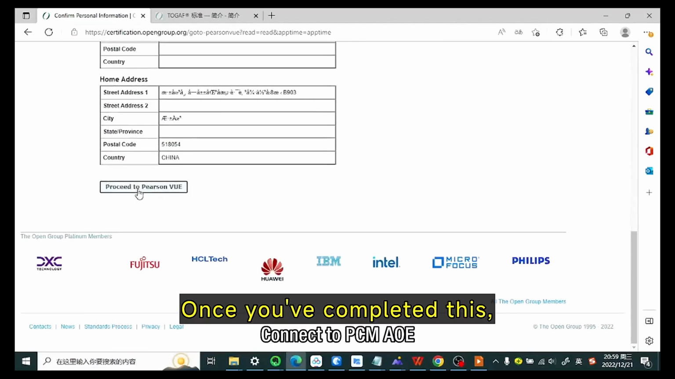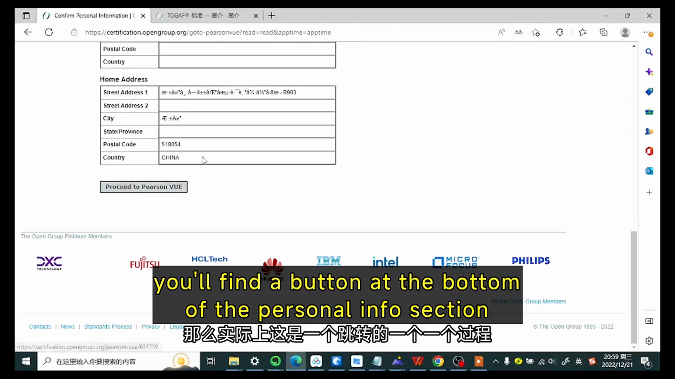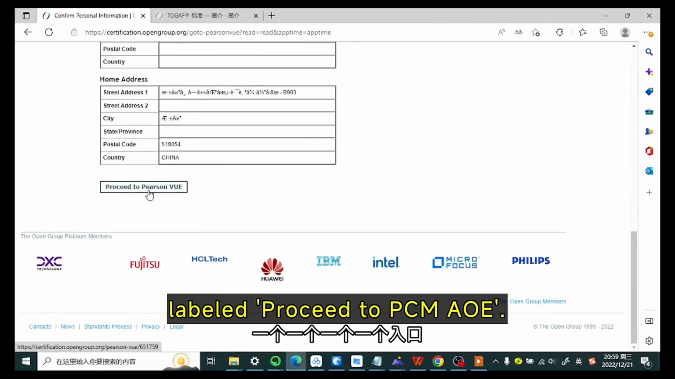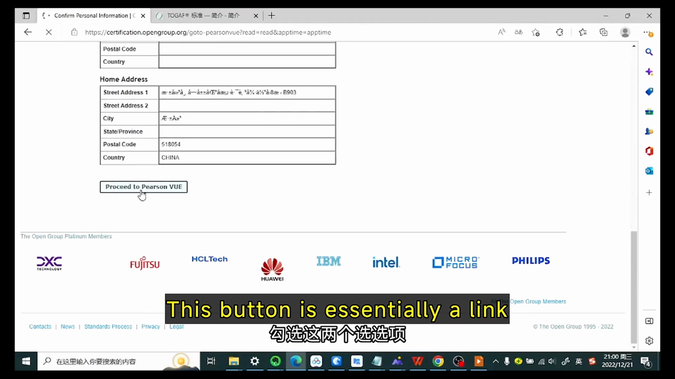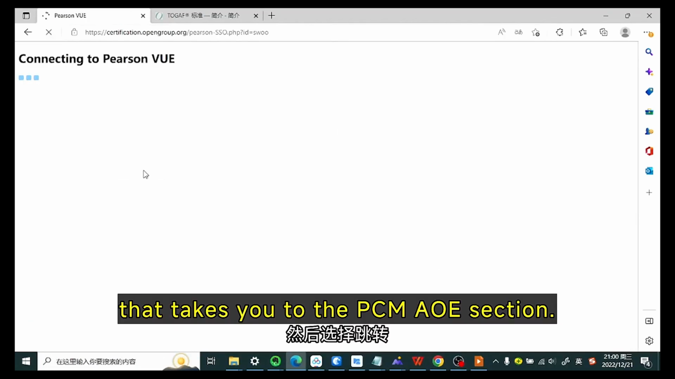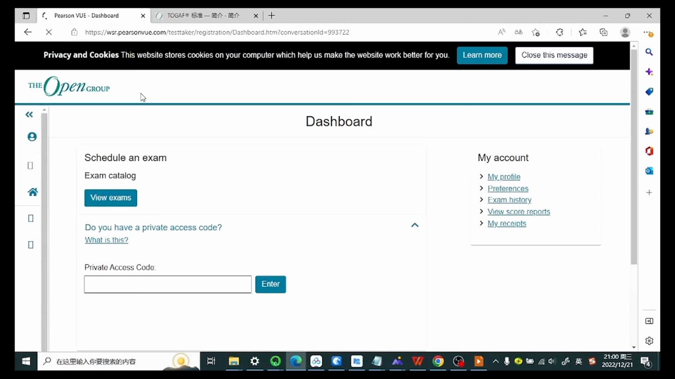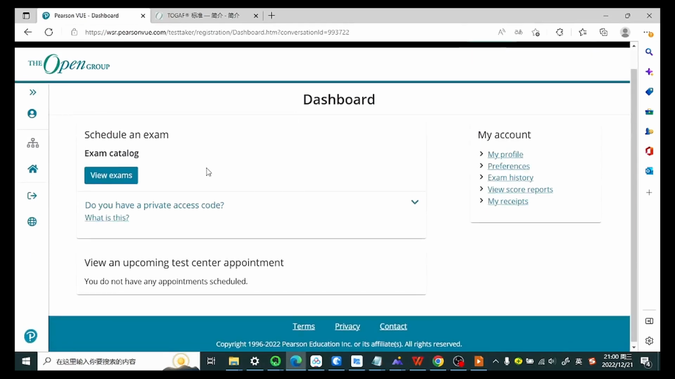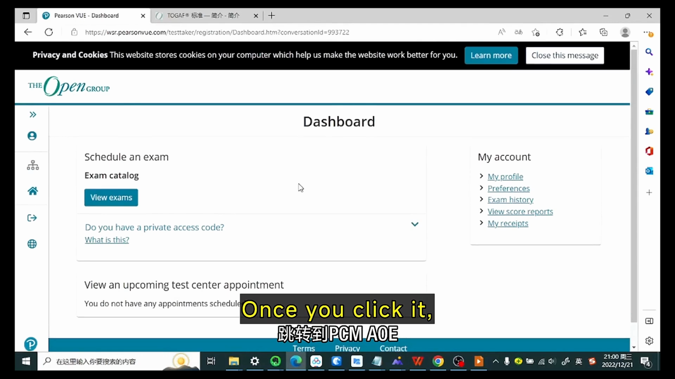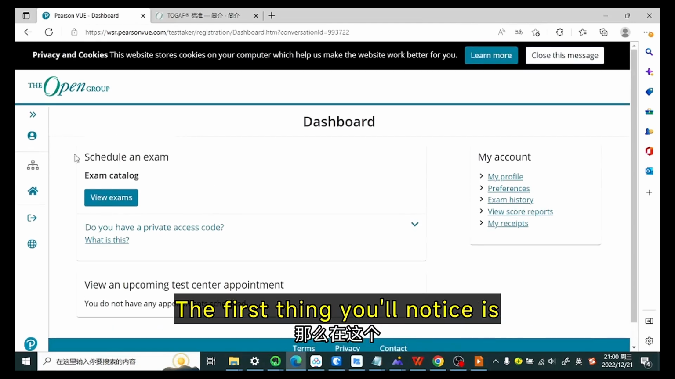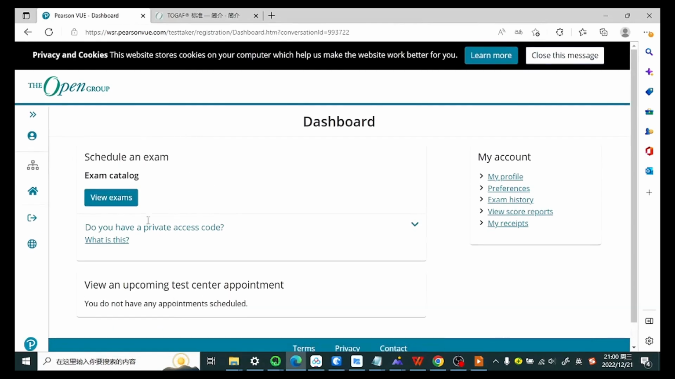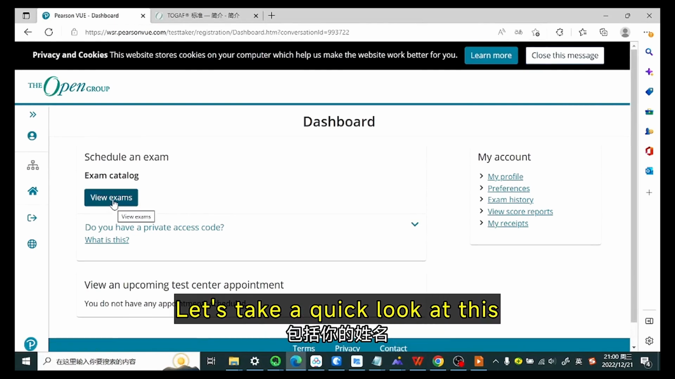Once you've completed this, you'll find a button at the bottom of the personal info section labeled Proceed to PCMAE. This button is essentially a link that takes you to the PCMAE section. Once you click it, you'll be directed to the PCMAE page. The first thing you'll notice is, let's schedule the exam. This button here. Let's take a quick look at this.